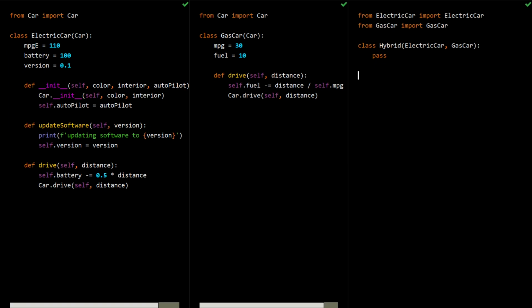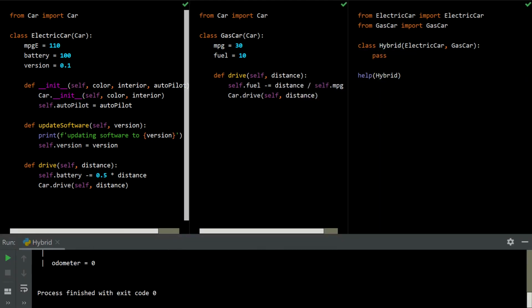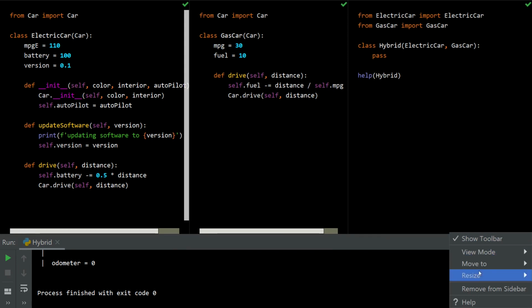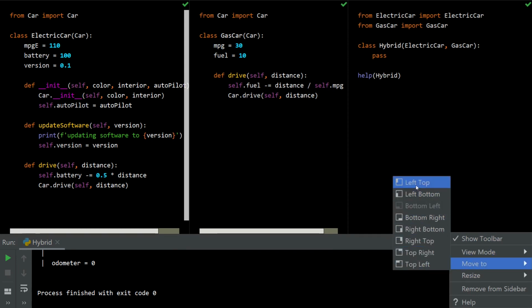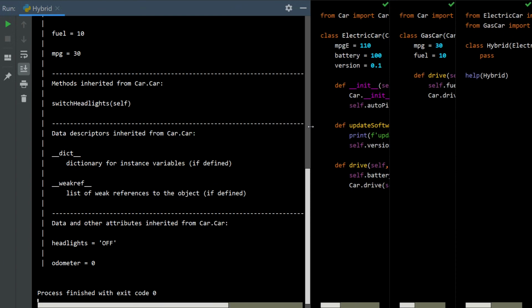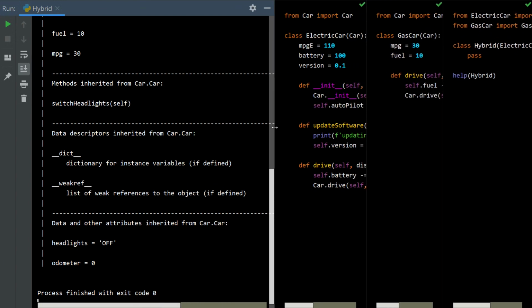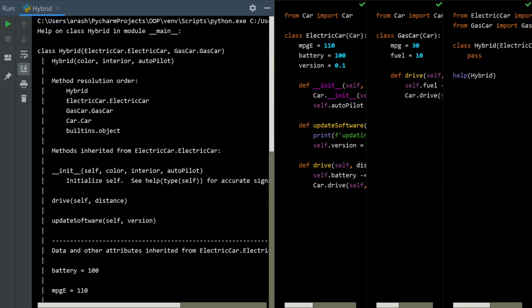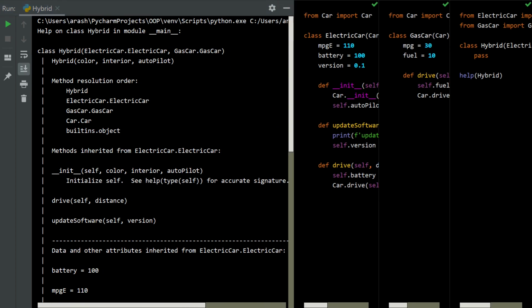Now let's talk about the order that methods and attributes are resolved. There is a method called help in Python. And if I print this out, let me move this to the side so you can see this. Help shows you basically a lot of information about that object that you have. On the top, you see we have the classes that we are inheriting from, and then I have the constructor for a hybrid car. So you see you have color, interior, and autopilot.